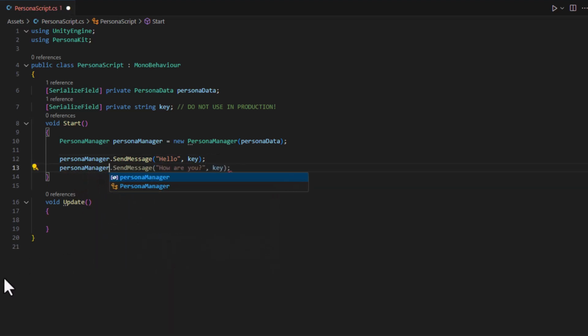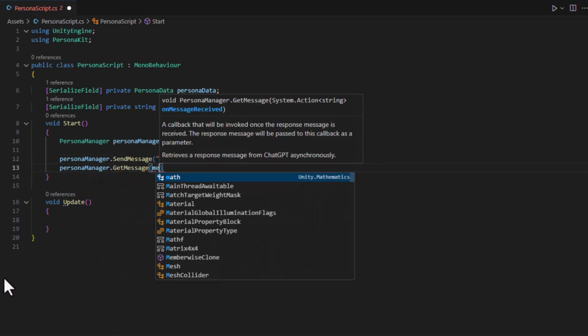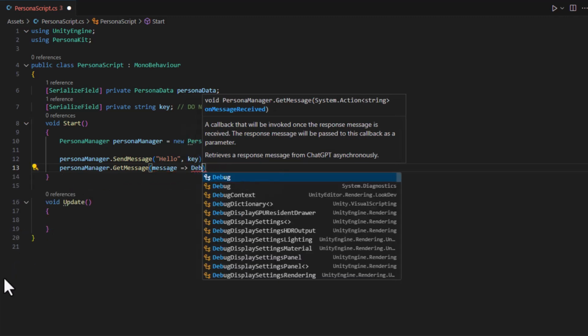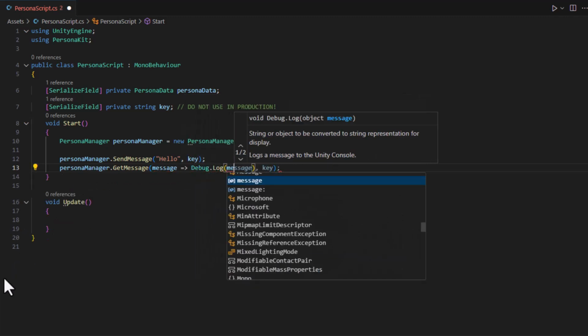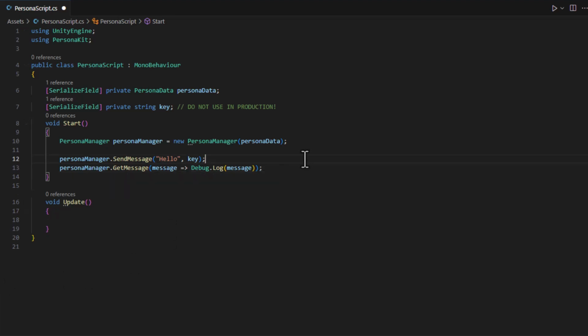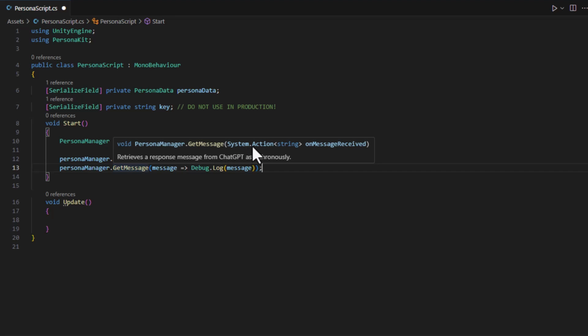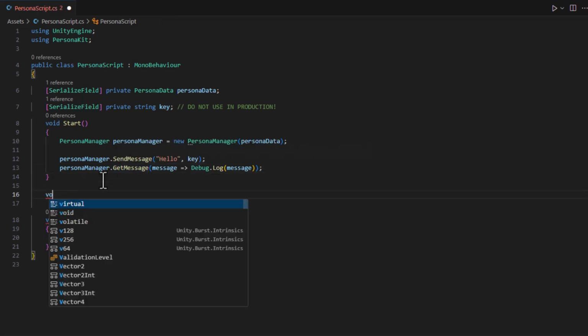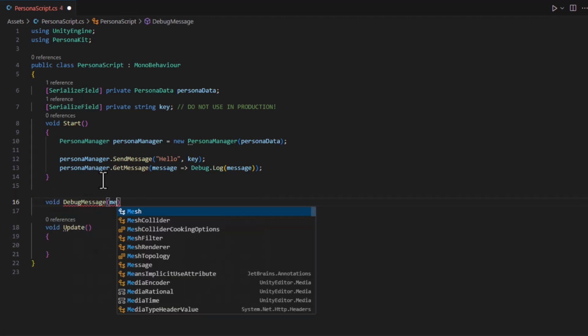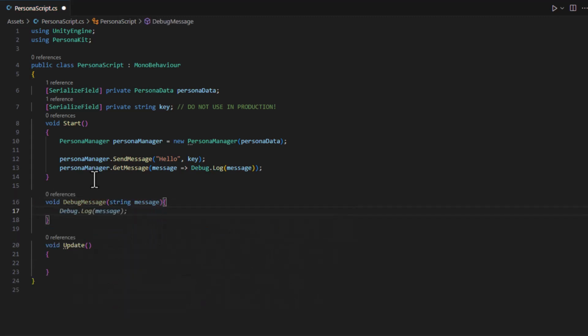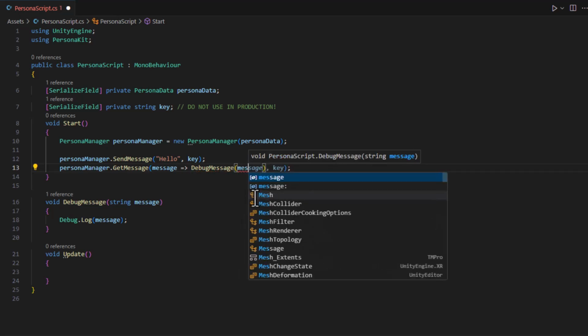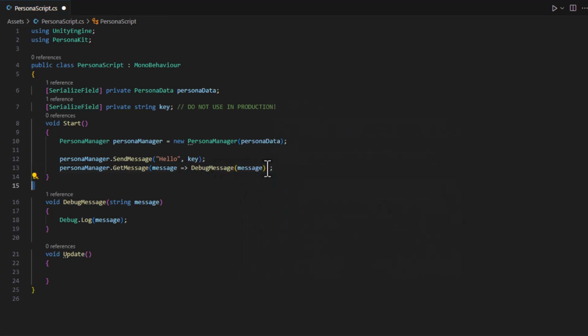Now let's get our character's response and log it in the console. To do this, call the getMessage function from the same Persona Manager script. This function is asynchronous, and getting a response may take some time depending on the service you're using. Because of that, it requires a callback function that will be triggered once the message is received. You can either pass a function directly into the call or define a separate function that will process the message and reference it here. Both methods are valid. Choose the one that fits your workflow best.